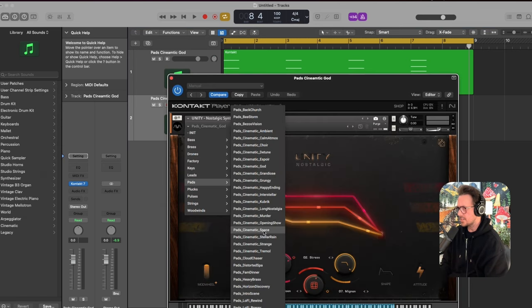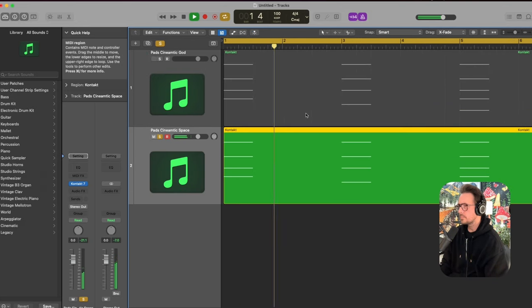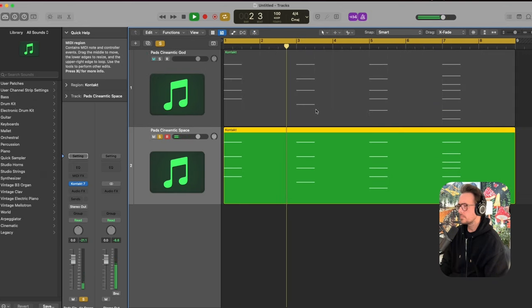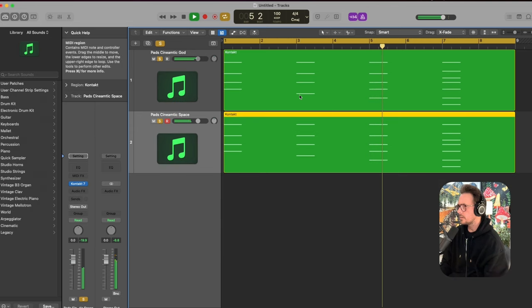Let's try cinematic space. This patch sounds like this. I like the way it's kind of detuned. Just adjust the volume of the cinematic god patch. That sounds pretty cool.